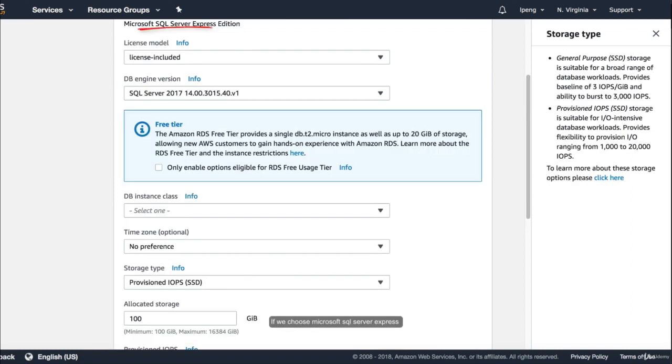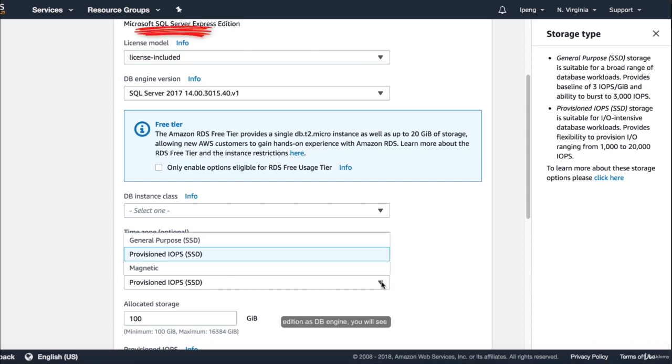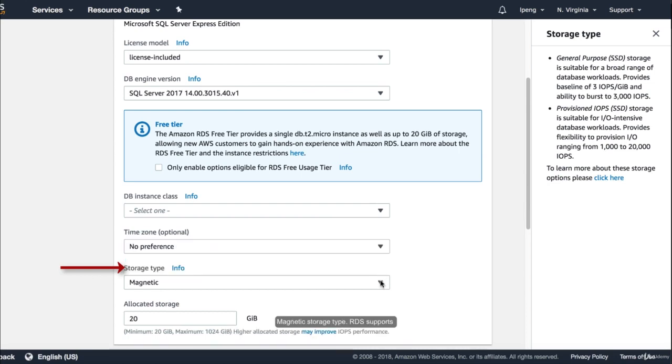If we choose Microsoft SQL Server Express Edition as the DB engine, you will see the magnetic storage type. RDS supports the magnetic storage type only for backward compatibility. You should not use it for any new storage needs.